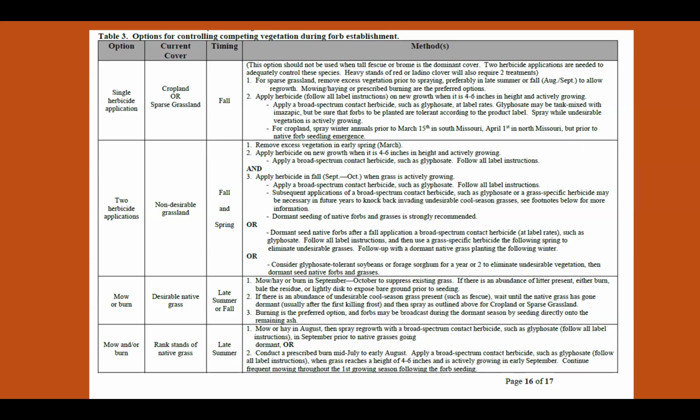Another thing is bad fire weather. You've got to make sure that you're burning within your burn plan. And if you're wanting to utilize prescribed burning as part of your site prep, that's something that you want to make sure that you plan well ahead of time.